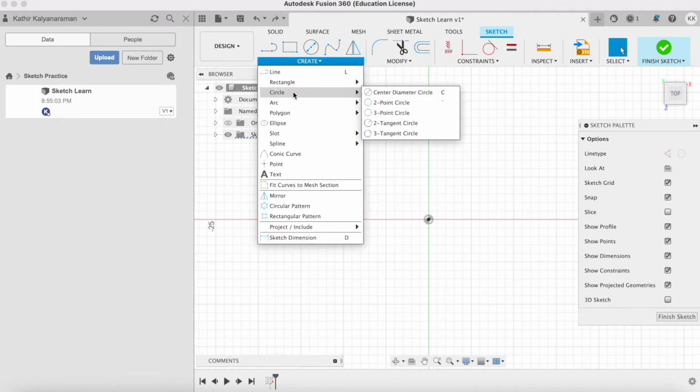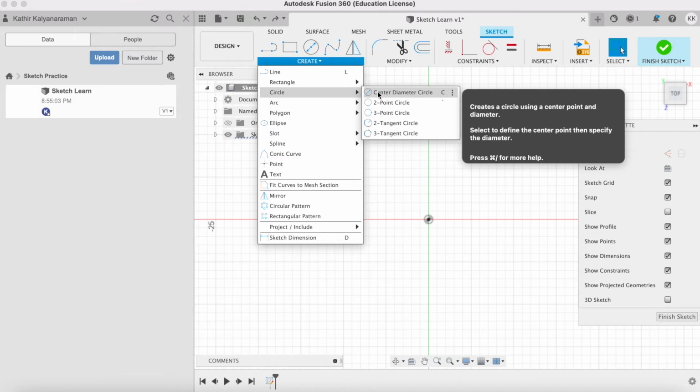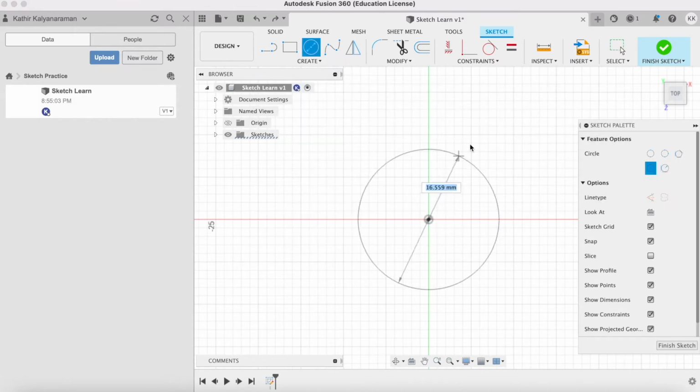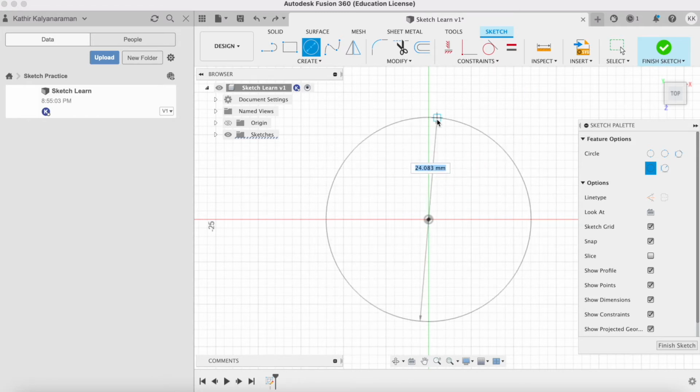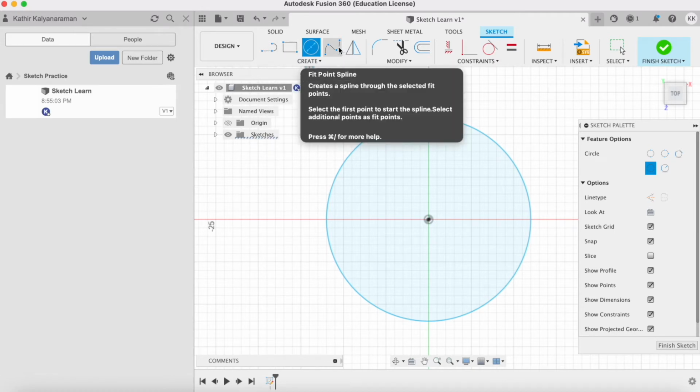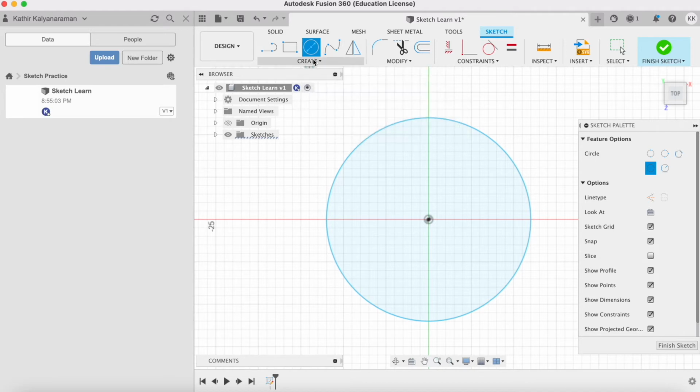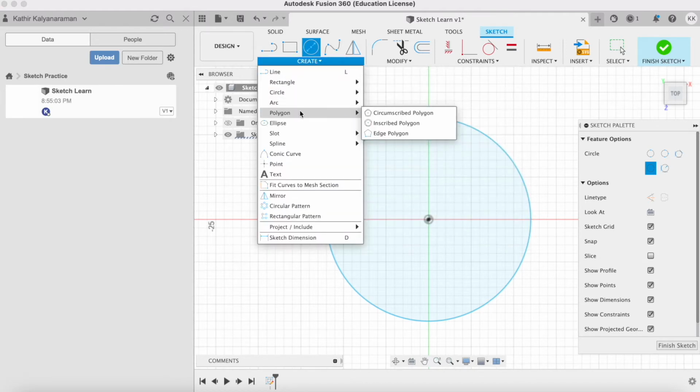Then a circle. The most important circle is the center diameter circle. Click your origin point and you can have any length you want. 24. You have a 24 millimeter circle and anything. That's also in your shortcut. The 2-point rectangle is in your shortcut. A line and a fit point spline, which we'll talk about in a bit.